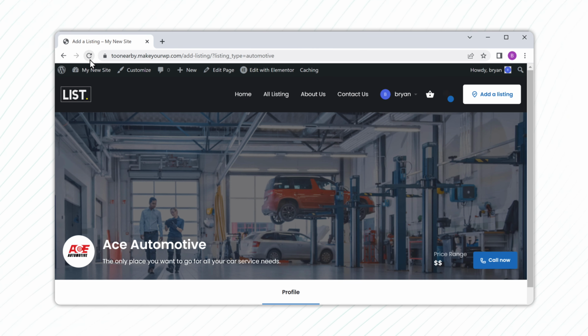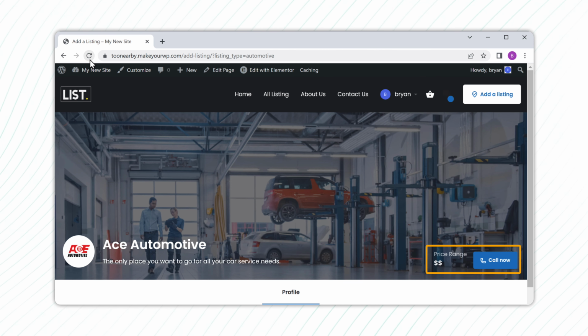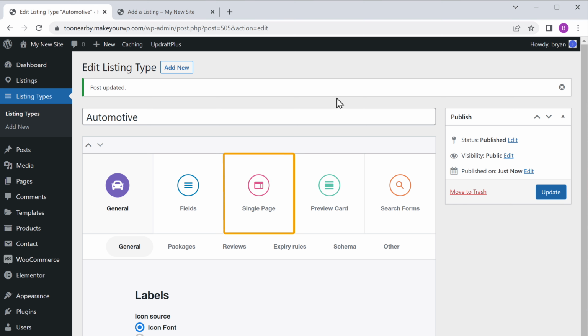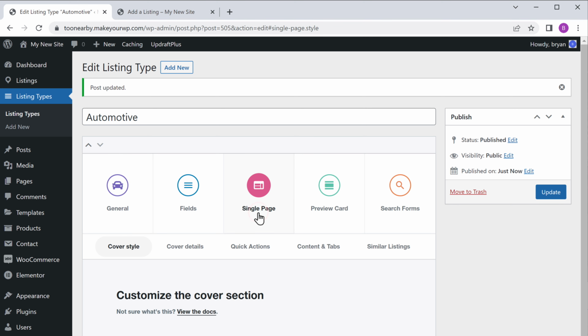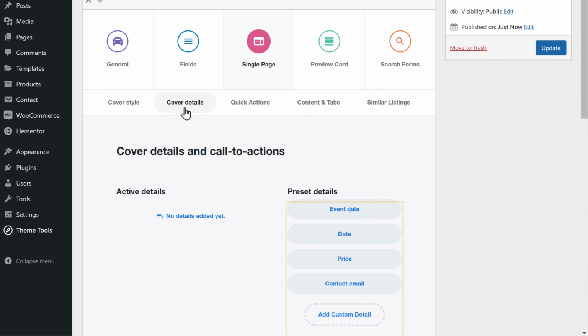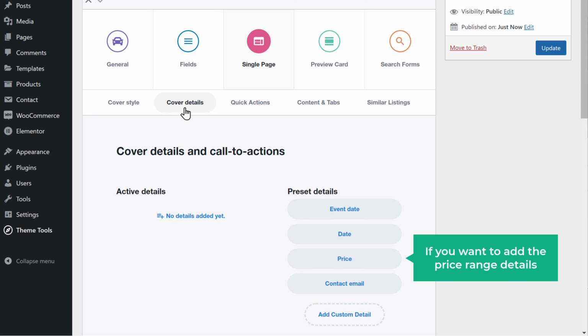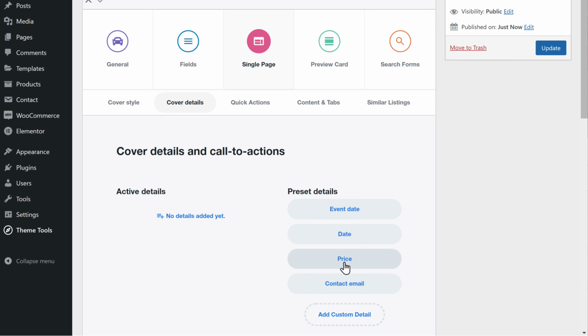Now let's say you want to add more details on your cover section like this. So just go back to your dashboard, go to single page, click on cover details, and here you will find the details which you can add to your cover section. So if you want to add the price range details, just click price and it will be added to the cover section.